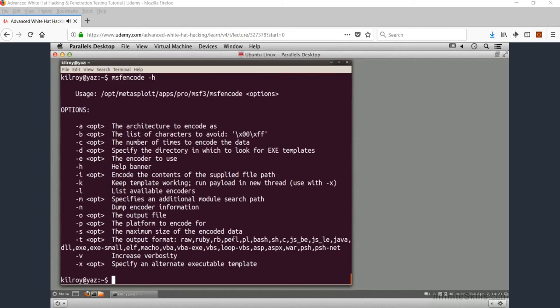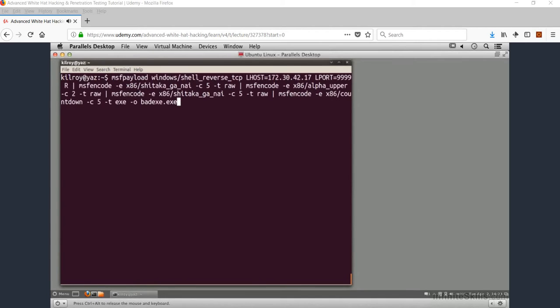What I want to do here is create a payload, and then I'm actually going to dump it into MSF encode, and that's going to give us the encoded and packed program that we're looking to have. I'm going to run MSF payload. And again, I'm going to create the shell reverse TCP with my local host, and I've actually got the local port set here as well. I'm actually going to pipe that into MSF encode, and I'm going to use this encoder here. I'm going to run it through 5 times, and I'm going to generate raw output.